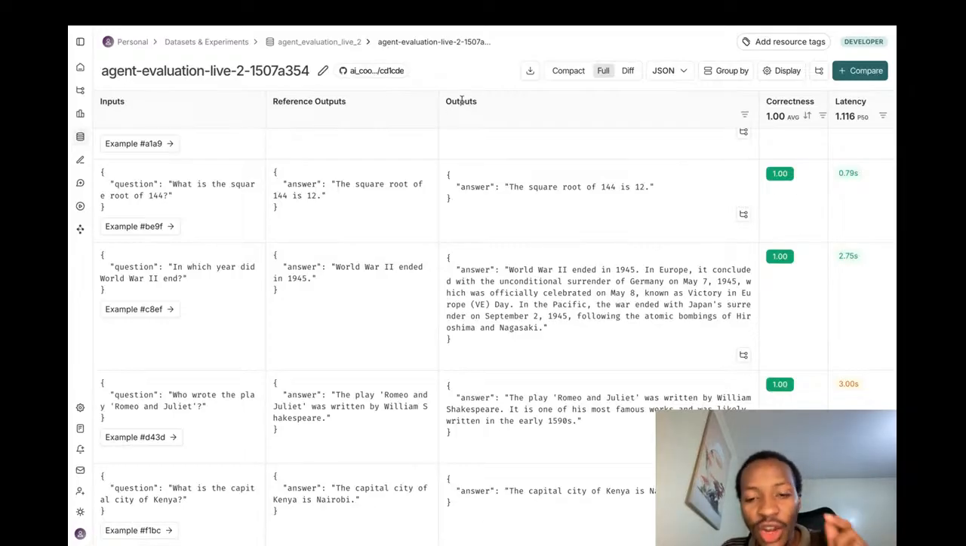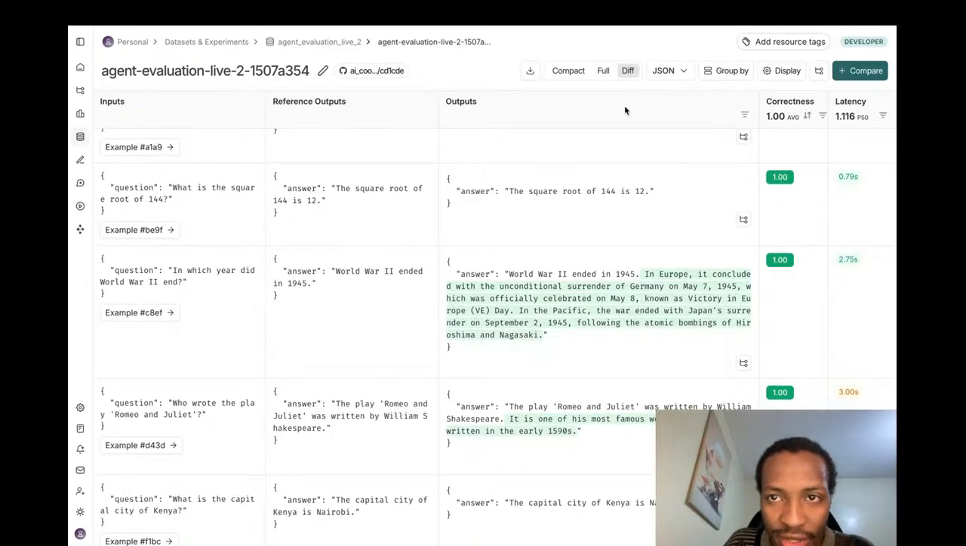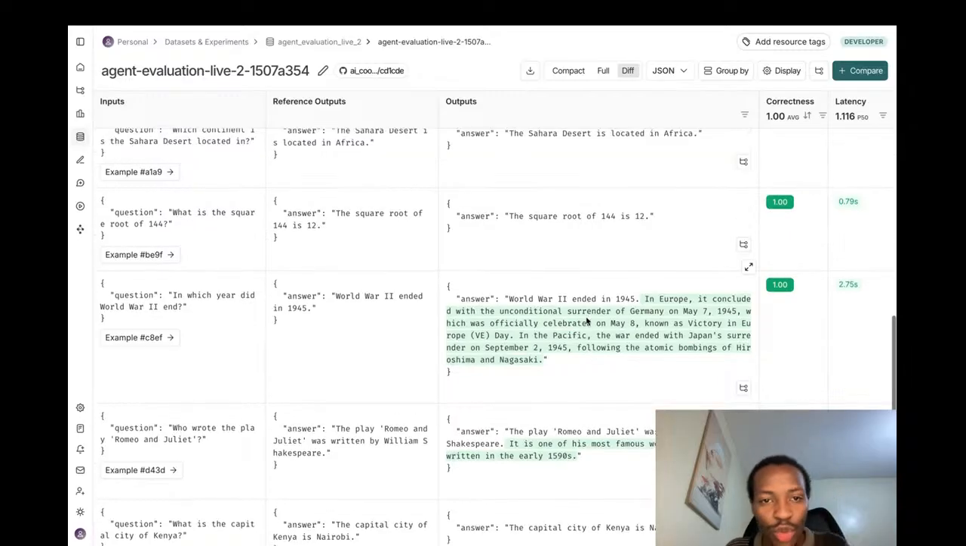This is the actual output after running the evaluator. This is what the target function returned: The capital city of Kenya is Nairobi. So that's almost the same. The correctness has passed. That is one. Let me click on the difference so that we are able to see the difference between the reference output and the actual output, and why it is correct.